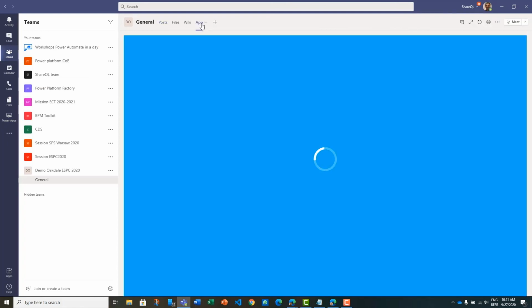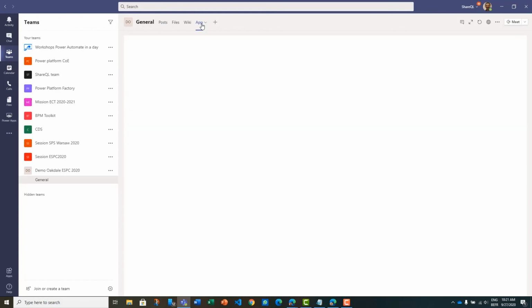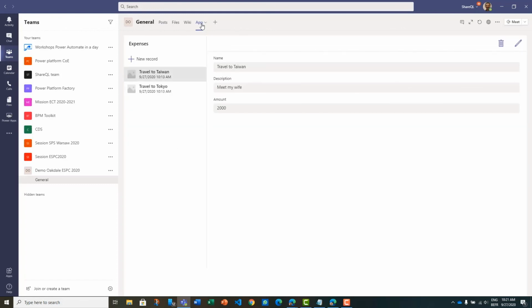When you click here, you get the app, right? That's pretty cool. Now, keep in mind that you are limited to 2 GB of storage.